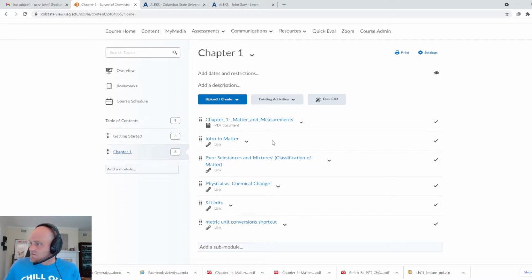Alright, so with that being said, let's get into the lecture. I'm going to split up chapter 1 into 2 parts. Today we'll cover up to section 1.4, measurements, and then starting next week we'll start at 1.5, significant figures.